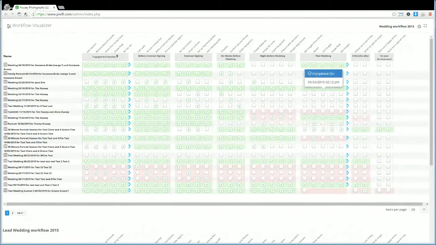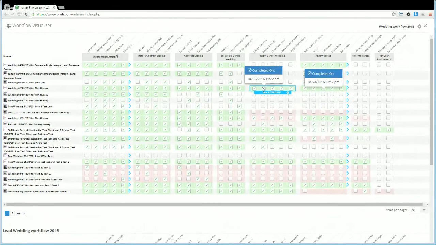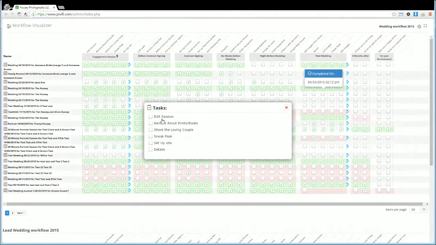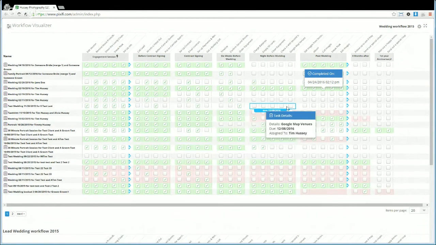When you see a task that's completed, you can see what date it was completed by hovering over it with that little tooltip. When you see this little blue arrow, a little arrow with a plus, that will show you all the tasks. By default, there are 5 tasks shown in a phase. But if there are any more, like in this case, there are actually 6, it will show that little blue arrow just to let you know, hey, by the way, there are more than 5 tasks in there, so you might want to check it out.